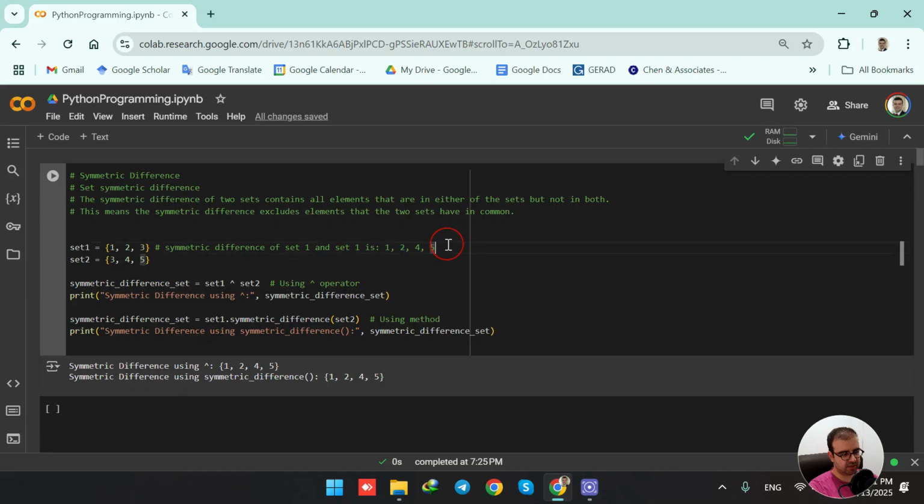But how do we do it using Python? To do that, we have the name of the first set, then the operator of the symmetric difference, and then the name of the second set, and this is equal to our new set, which I name symmetric difference set. It could be X, for example, or Y. It's your choice. Then in the output, I'm using the print function and I type symmetric difference using, and then the name of the set. So it is going to print the symmetric difference of the two sets.